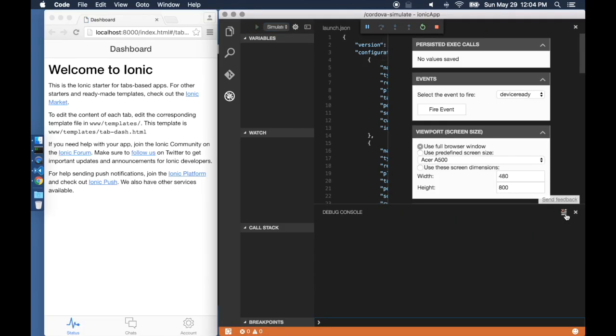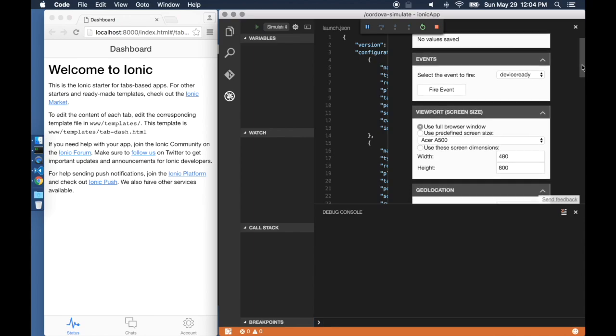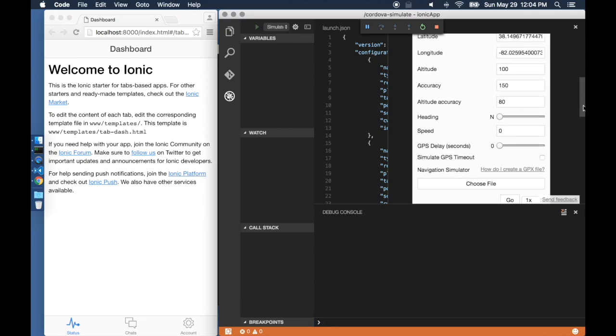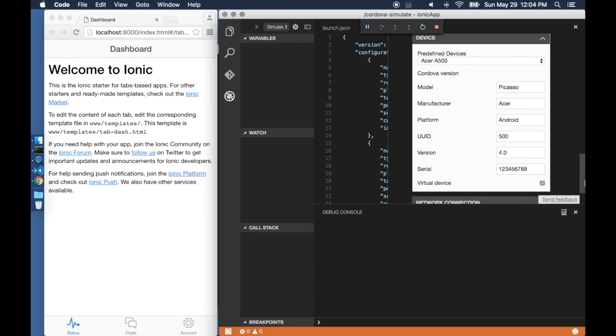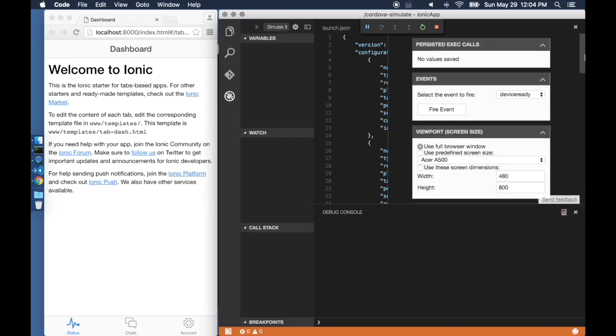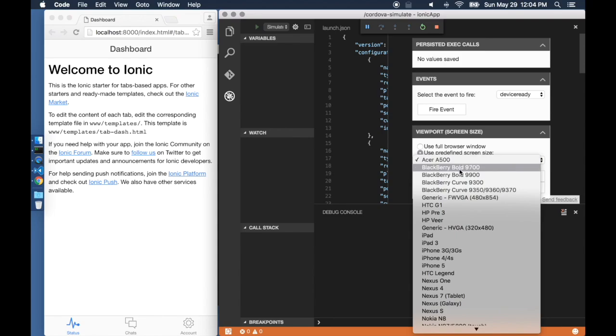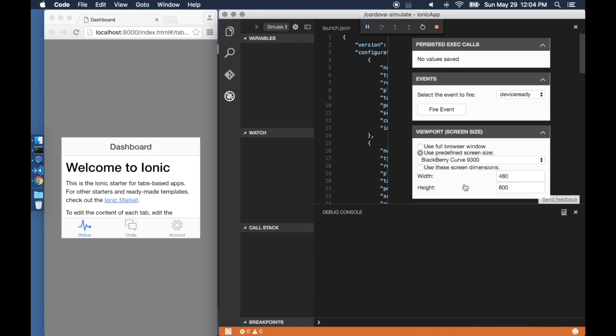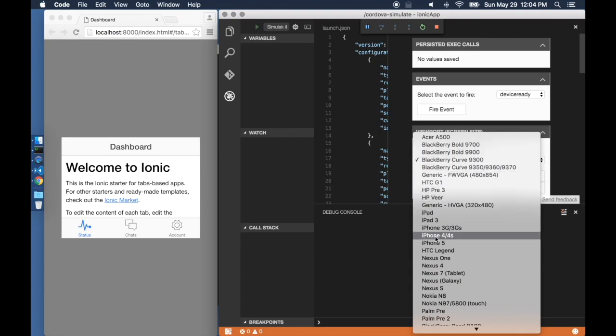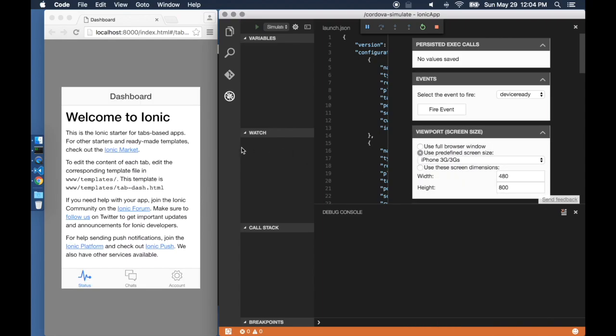If you now start a new debugging session, you will notice that your application has opened in the browser. Inside Visual Studio Code, you will also notice this panel on the right that displays all the plugins that you have added to your project. I can change the screen size to emulate various types of devices. All these panels are very similar to Apache Ripple.